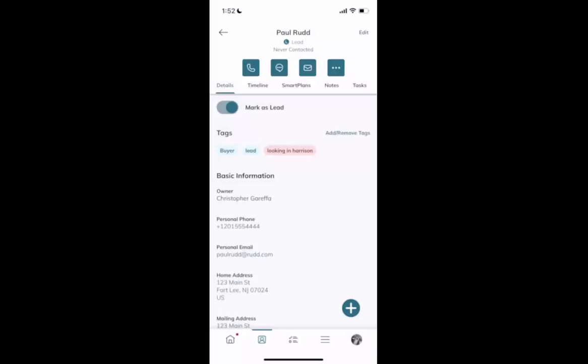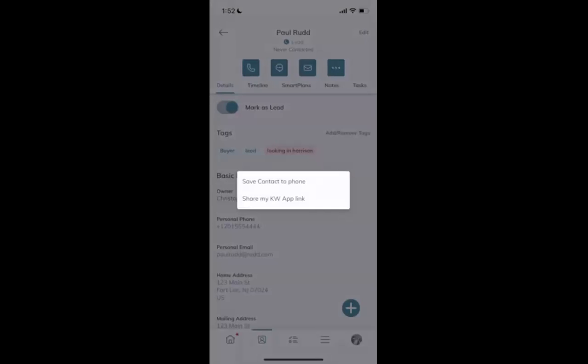And then one thing that I also like here, if you click these 3 little dots, you can actually move this contact to your phone. So let's say this becomes a contact you want to reach out to later on from just your phone device, or if you had some other things you needed to send them directly, super easy to do from here. You can also share your command app link to them as well, or KW app rather, that's going to be the consumer app.